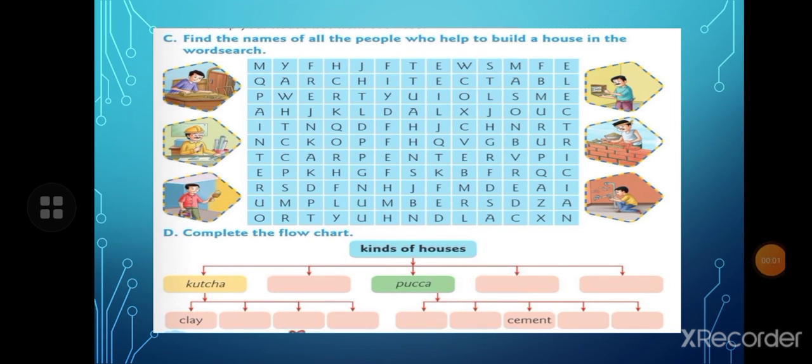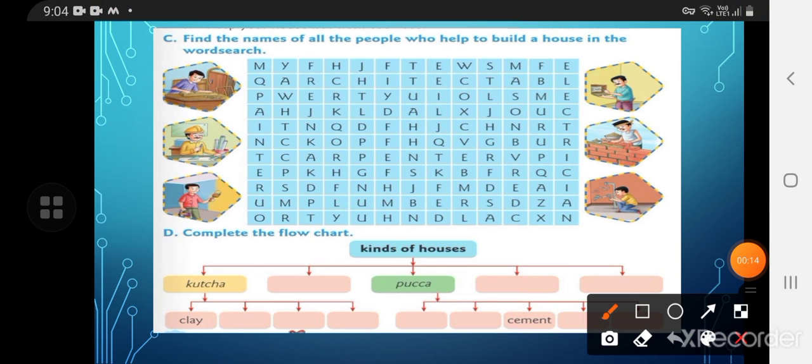And children, in the second column you will write from which material a kacha house is made, like clay, mud, wood, bamboo, etc. And from which material a pakka house is made. Here you have to write.